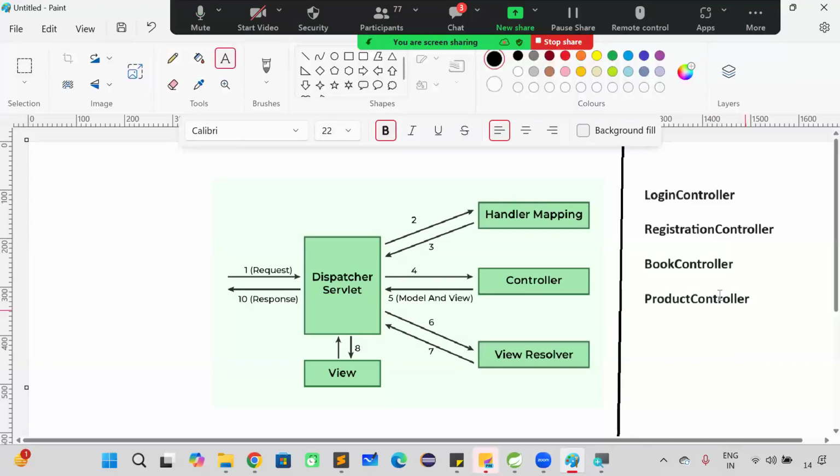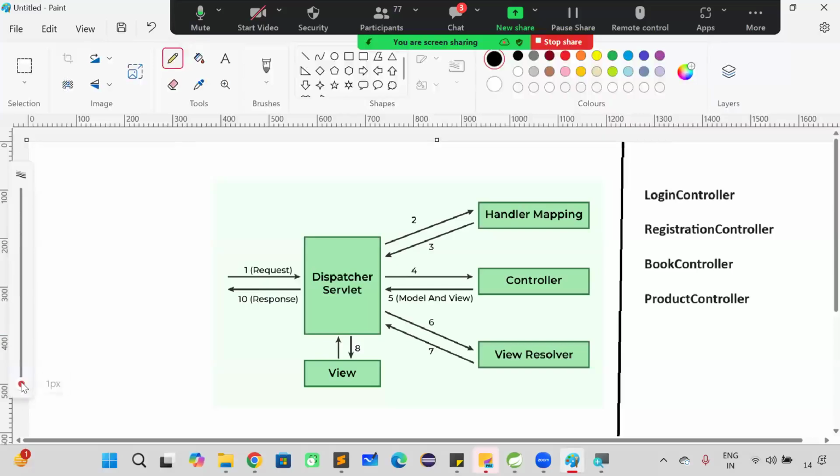Now, in a Spring Web MVC application, when the user performs some operation in the application, first a request will come. That is number one. So who is taking our request? Dispatcher servlet is a security guard for our application. Dispatcher servlet is called a front controller. Every request coming to our application will be received by dispatcher servlet. It is the main entry point for the web application.